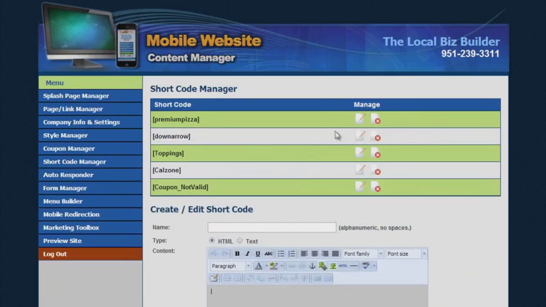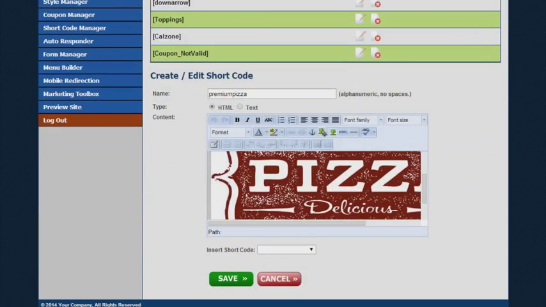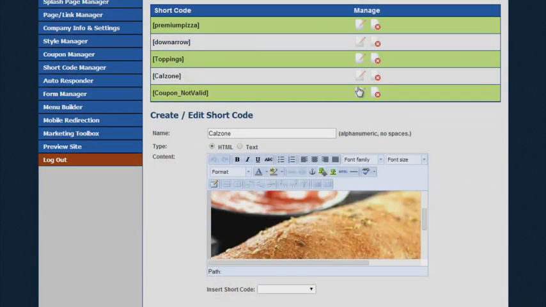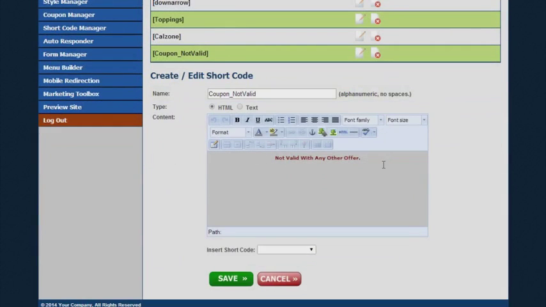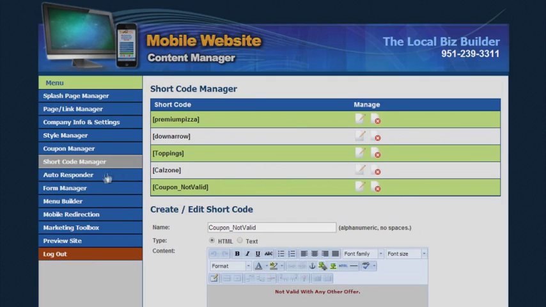Okay, so if we look at the premium pizza one, you're going to see that it's just an image. We look at the calzone, it's just an image. We look at coupon not valid, which I use on my coupons. It's just this little bit of code. So instead of me having to write this down every time I create a coupon, it's in a library. All I have to do is put my cursor where I want that code, and then I just come down here and click on whatever it is, and it inserts it. So that is the short code manager.